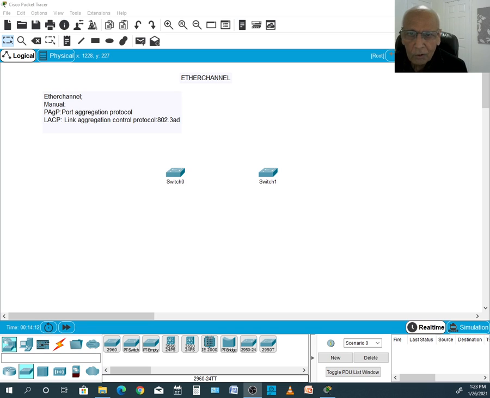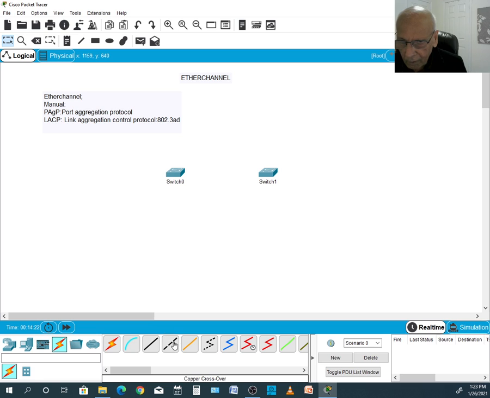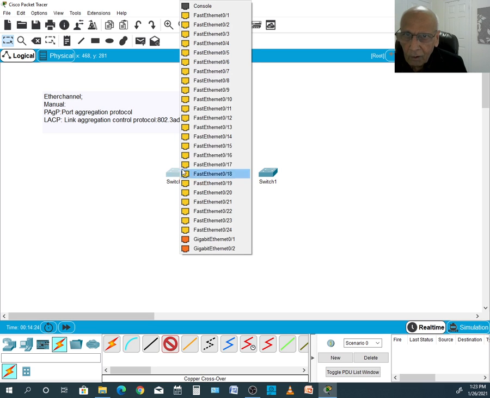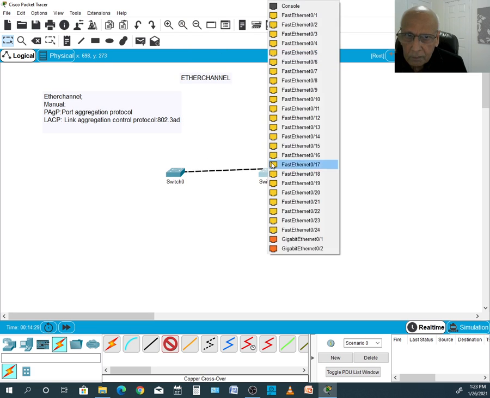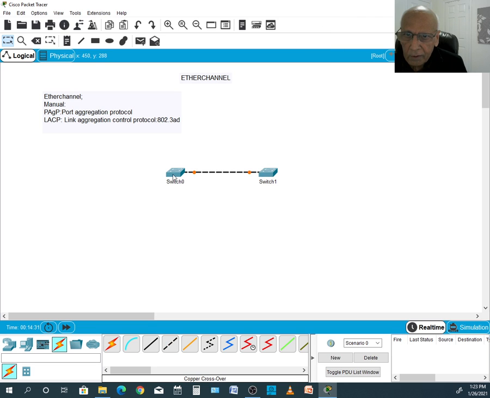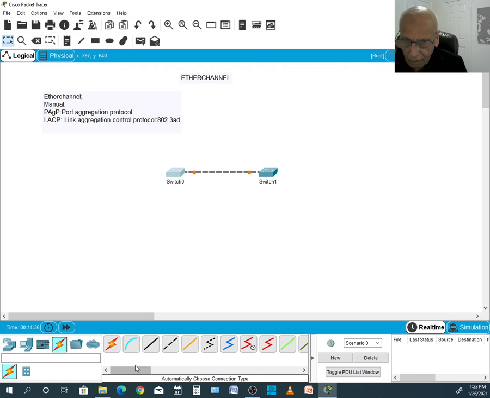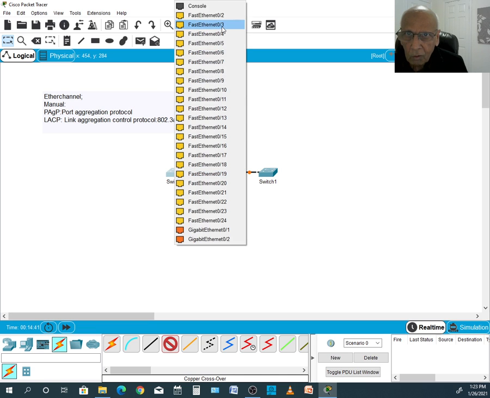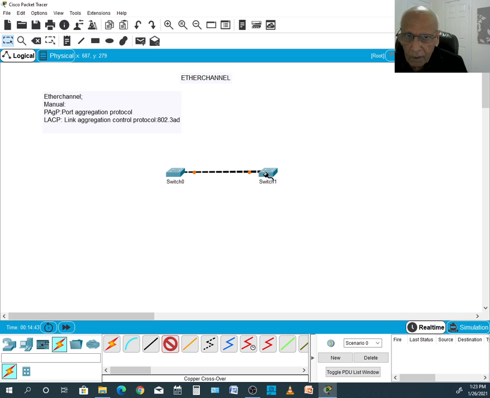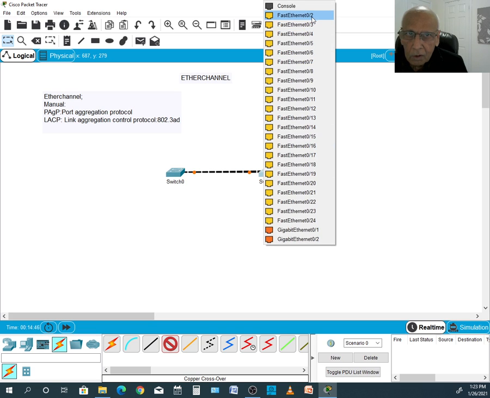What I'm going to show you today is that I'm putting in two 2960 switches. Let me show you as I connect the cables. I'm connecting from switch 1, FastEthernet 0/1 to 0/1, and then 0/2 to 0/2. I always like to do it the same way, so it is easy to figure out which one we are connecting, but you can do whichever you want. So I'm connecting two physical links.